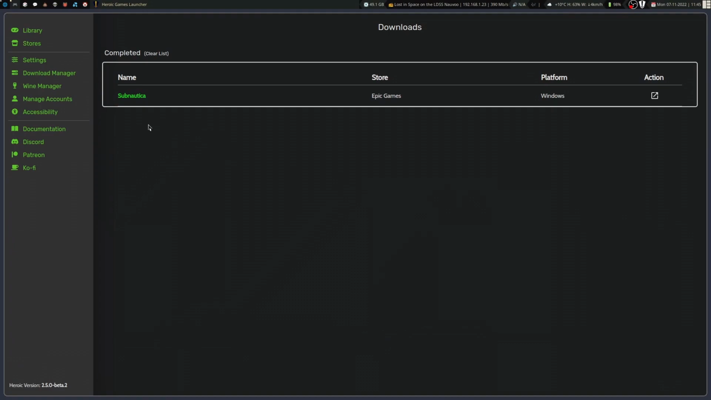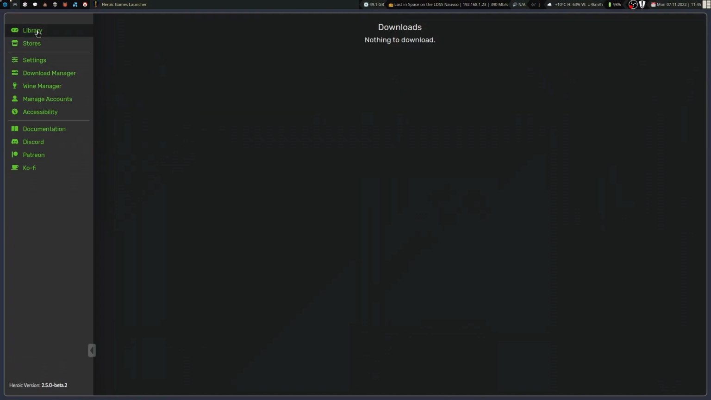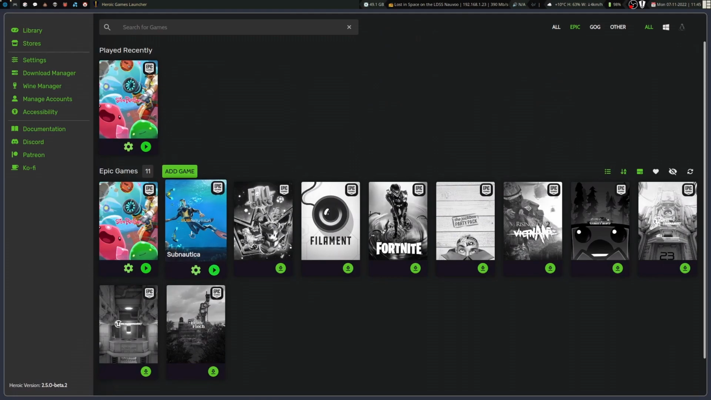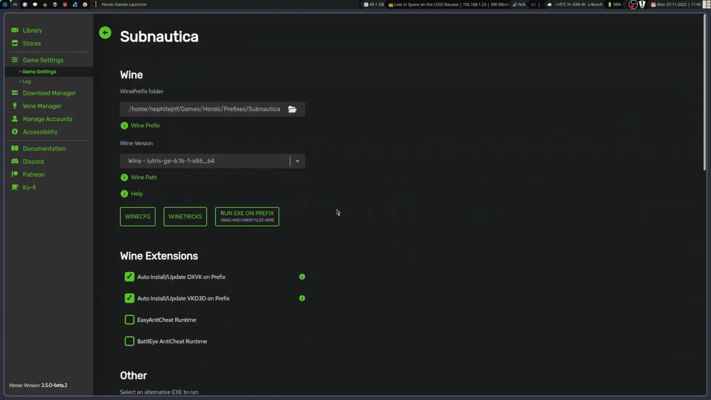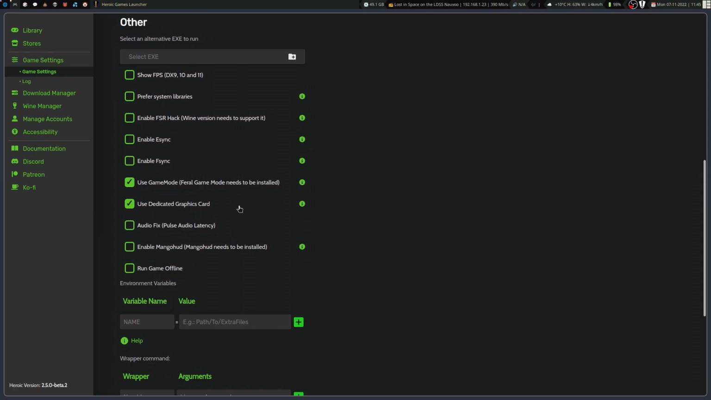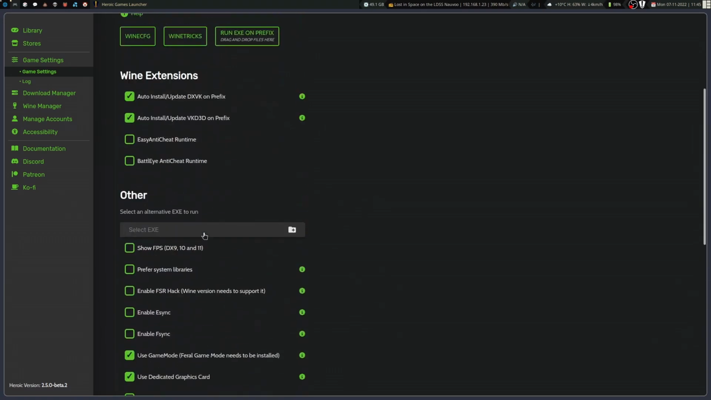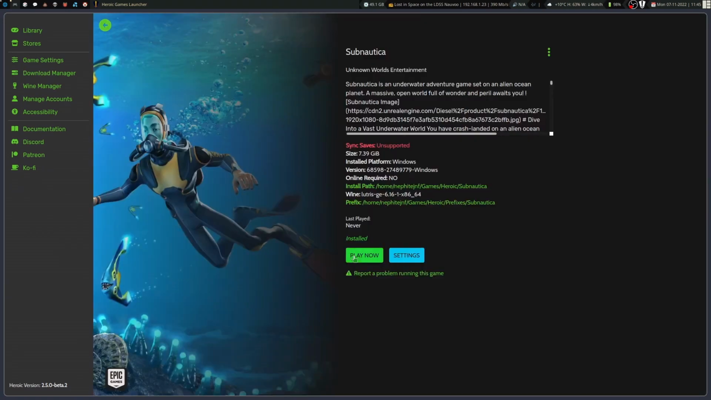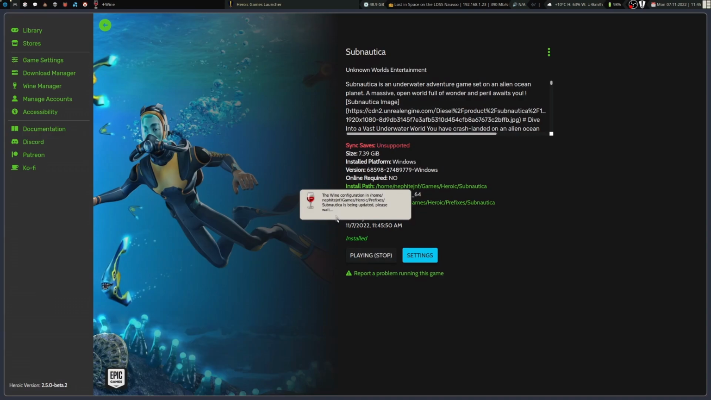Okay, so here's what the downloads list looks like complete. Pretty cut and dry. So we go into the library here, and what we can do is double check all our settings. We've altered a couple things straight from the get-go. We've got it set to our dedicated graphics card, which should automatically offload onto my 3050. And we've got game mode enabled, so it should work that way. Oh, we could install Mango or set up Mango HUD to display if we wanted to, but I don't feel like doing that. So all we got to do is hit play now. It'll set up the prefix, of course, on a first run. Then after that, it should run just fine.